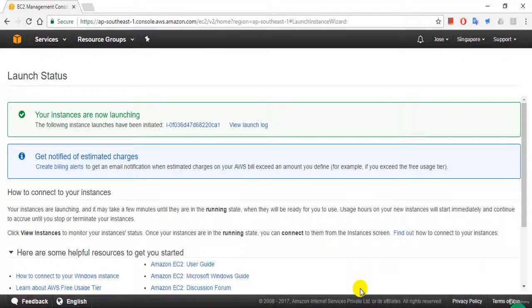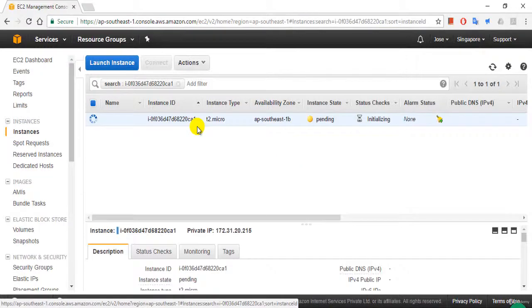Going forward, we will use this same key, ELB auto scaling. Now let's see what is the status of the instance initializing. It's in pending state. So let's pause the video for some time till this instance is launched.